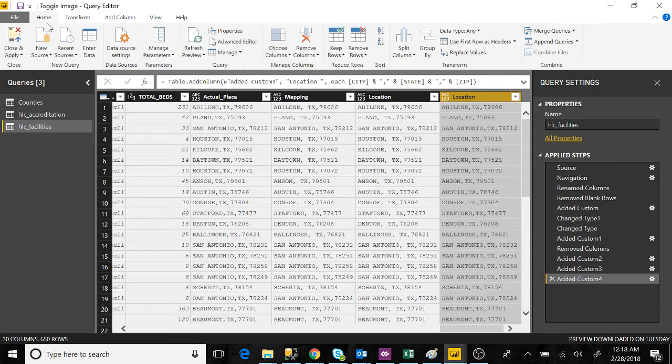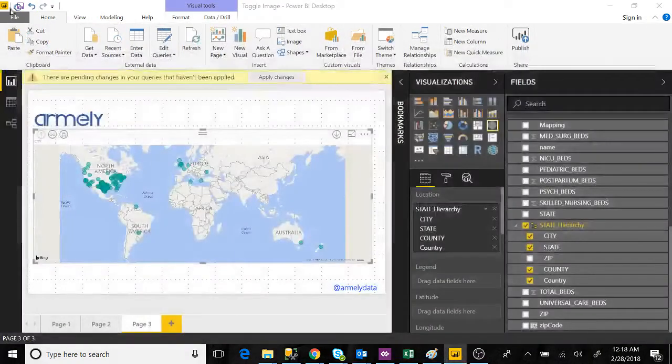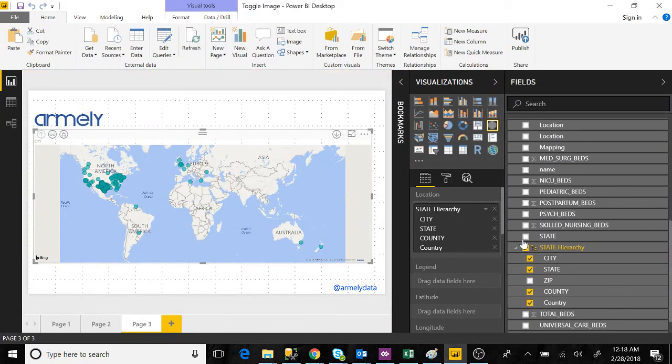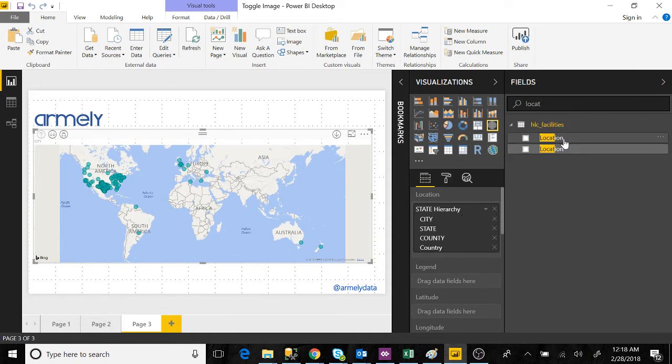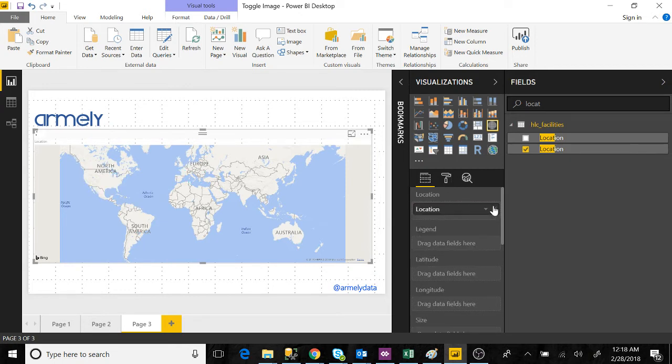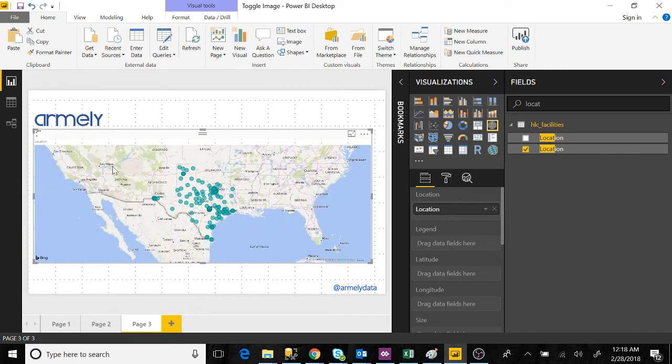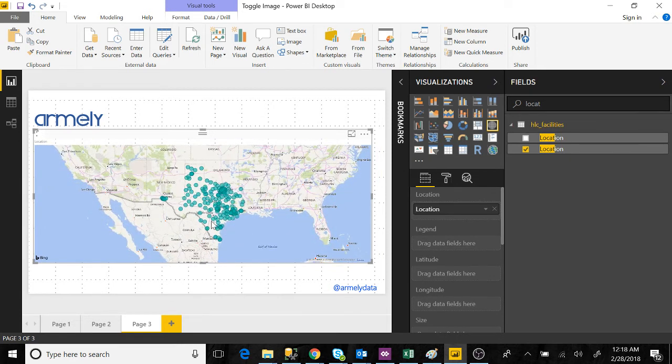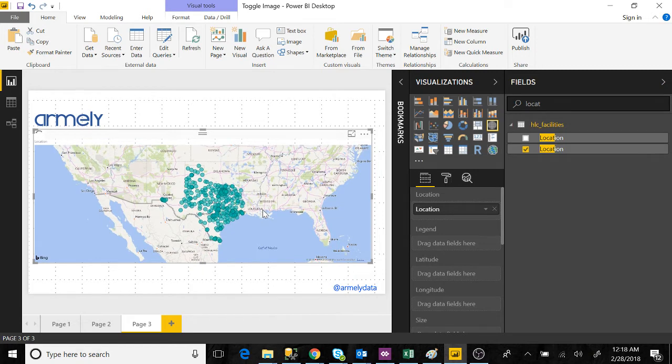So I'm going to navigate over to my map, and it's going to apply my model. Then, instead of using this, I'm going to look for my location, and I have two. One of them has a space, that's the reason why. And I'm going to take out the hierarchy that we had. So this data now is going to render, and you see that because we are aligning the city, state, and zip all coming in from the same column, it's now mapping it the way we want.